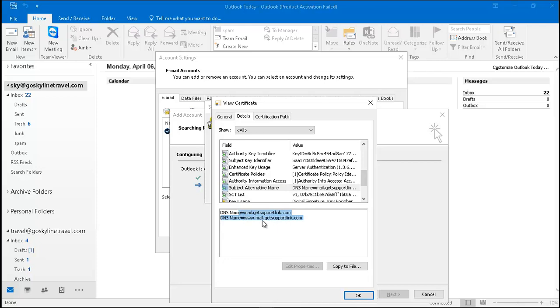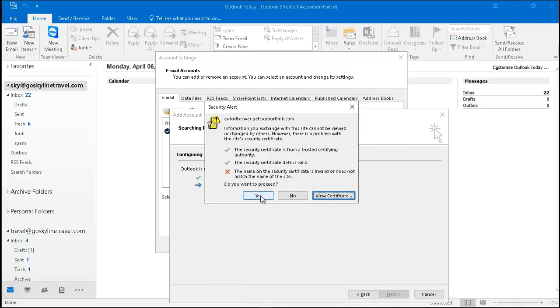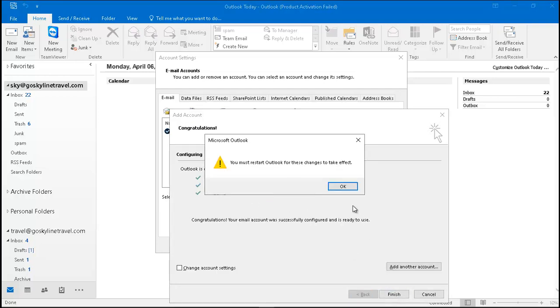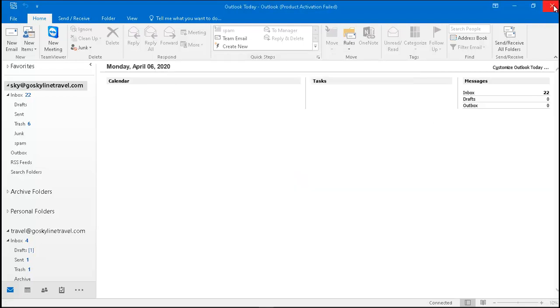If we had autodiscover.getsupportlink.com, then everything would be set. The thing here is that autodiscover.getsupportlink.com is not present. Rest, if I say yes, then Outlook will be configured. You can see Outlook is configured. Close and open it again.